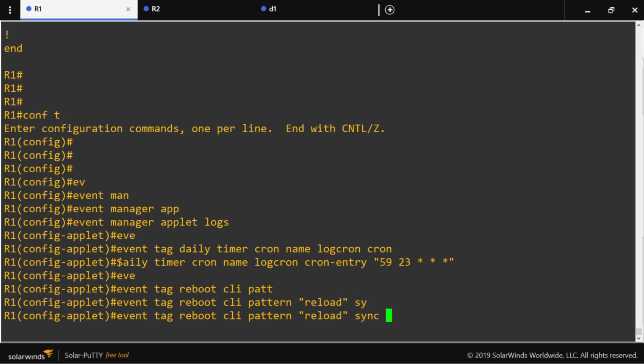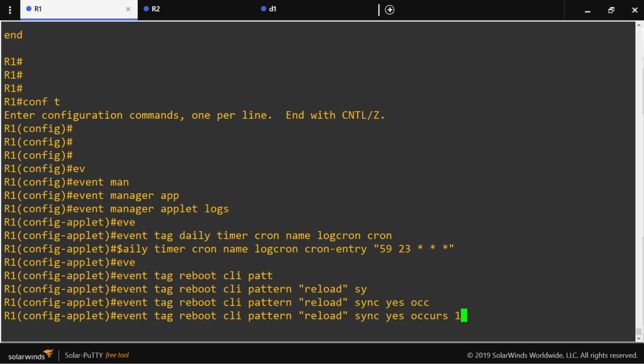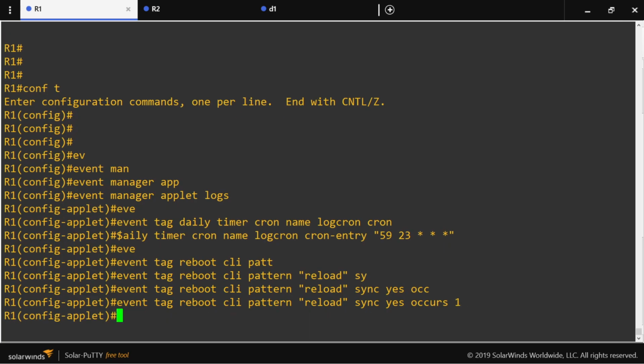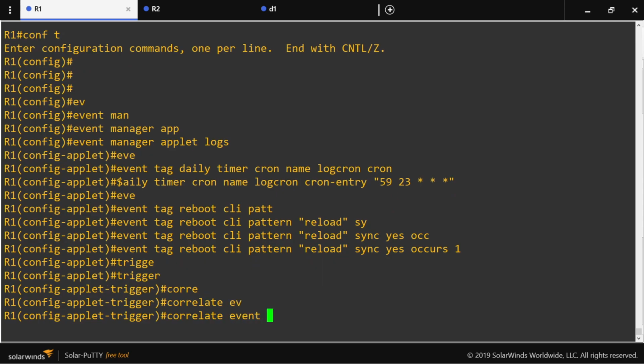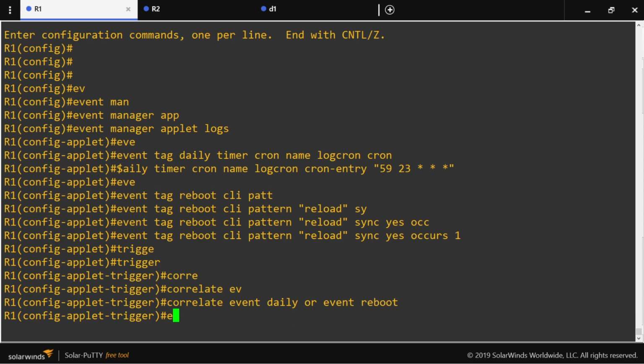It will have to get synchronized because I want to stop this command from continuing, save the log, and then return the control back to the user. So I have to synchronize this, and it'll have to occur at least once in order to get triggered. And then I will have to correlate both events with the trigger mode and correlate event daily or the event reboot. So just the 2 events I just created.